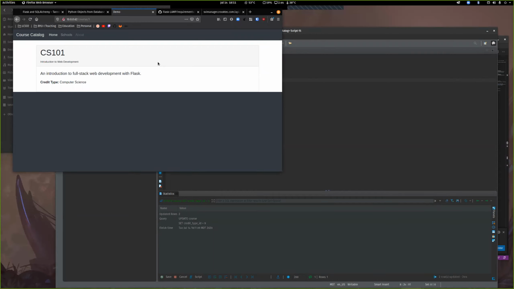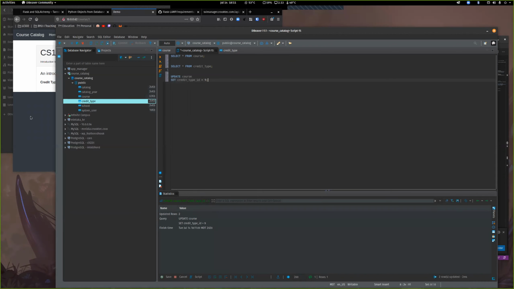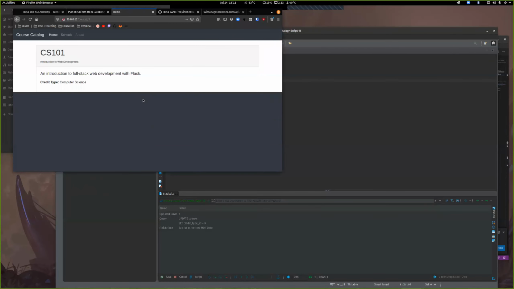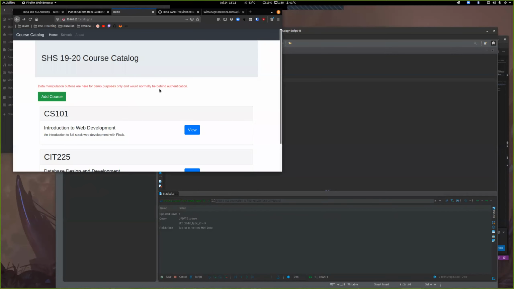So yeah, there's our credit type for our course. So you can see how easy it is to just pull your data from your database and start building some fun stuff. We could also build this to a form, so you could edit all this data if you wanted to, but we're not going to do that right now.